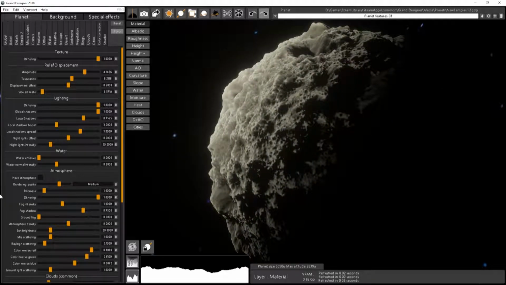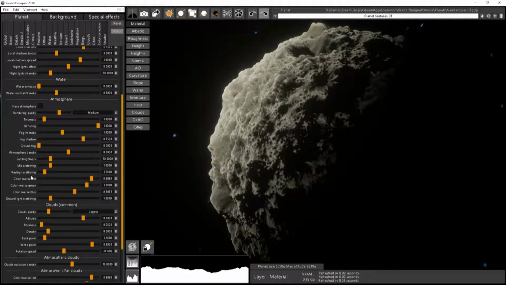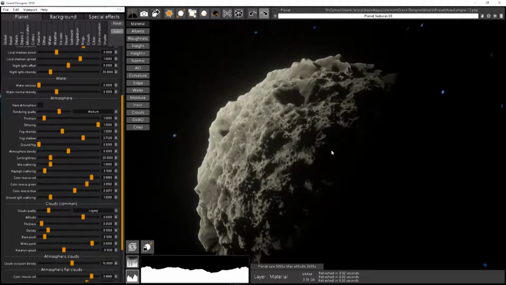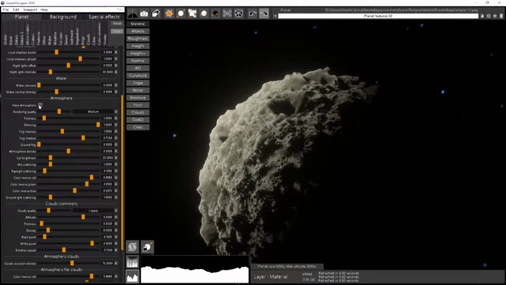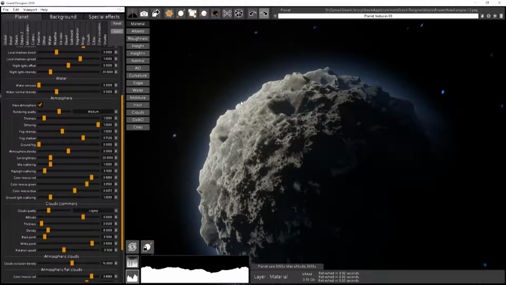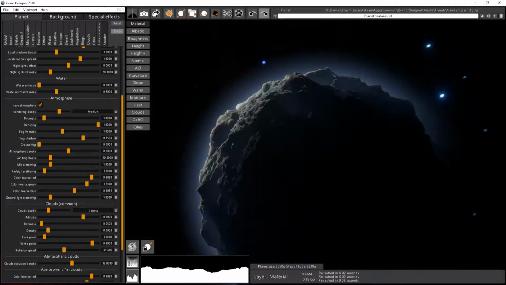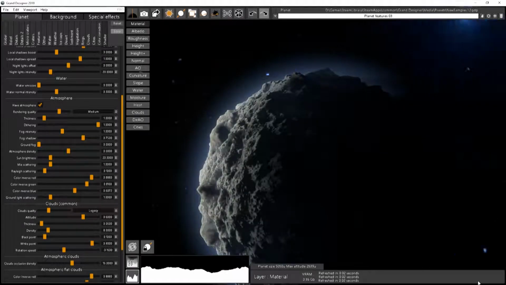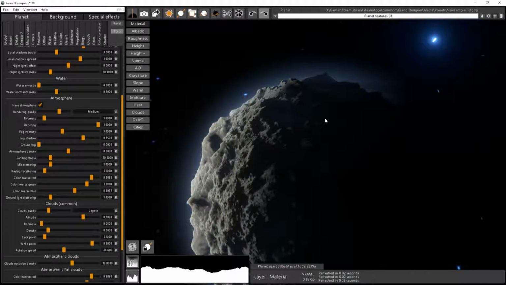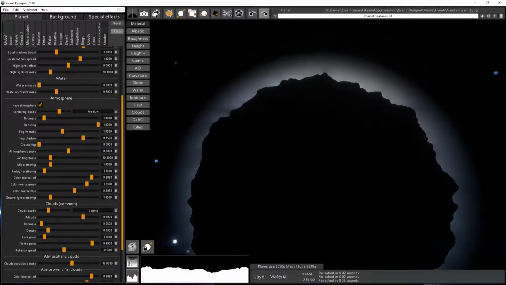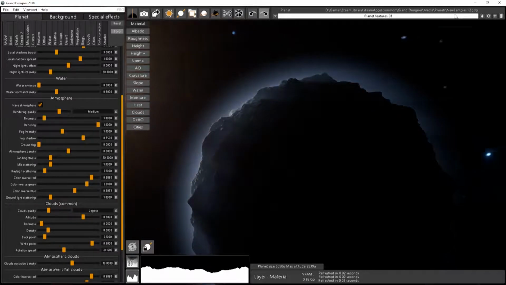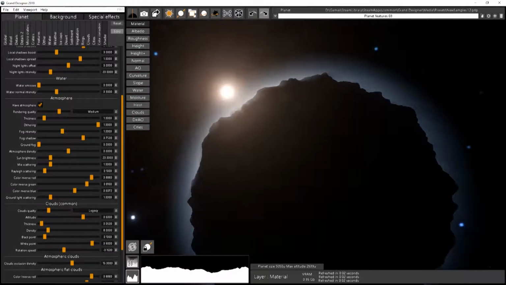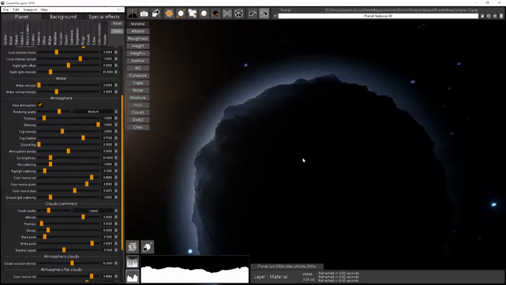Okay, so let's go to the atmosphere that has been completely rewritten. So when I activate the atmosphere, the first thing you can notice is that you now have the shadow taken into account, so you can see the shape of the planet quite visible.